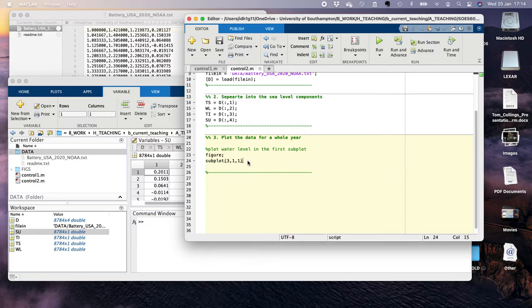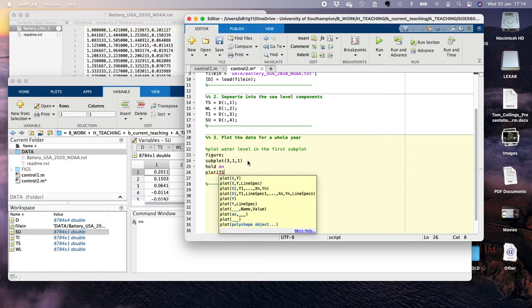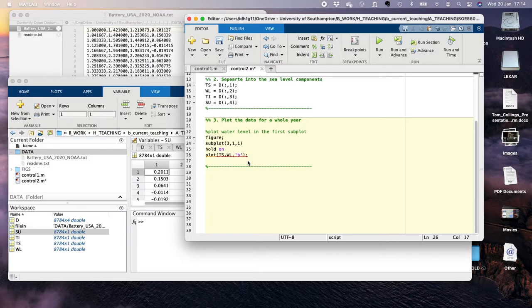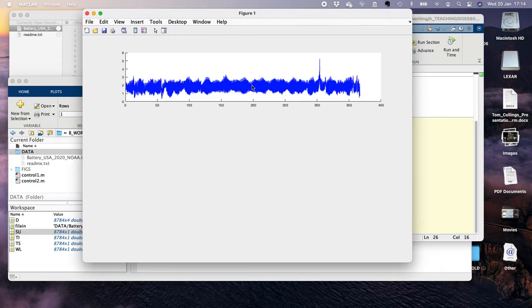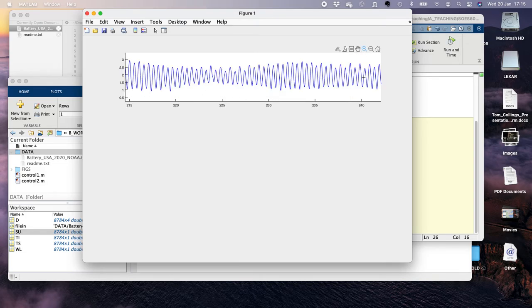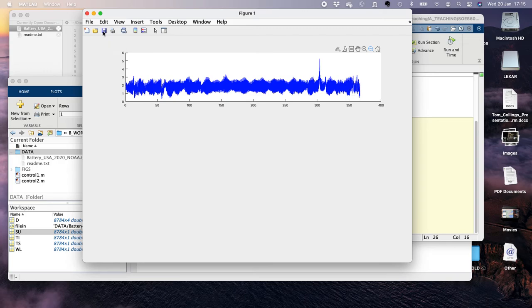Okay, I'm going to then hold on, and then I'm going to plot the timestamp, the day, decimal day, against the water level, and I'm going to plot this in blue. And there is a year of data. And what's really interesting straight away is you can see there's this real big outlier, which is Hurricane Sandy, but you can zoom in and you can start to see the regular tide there.